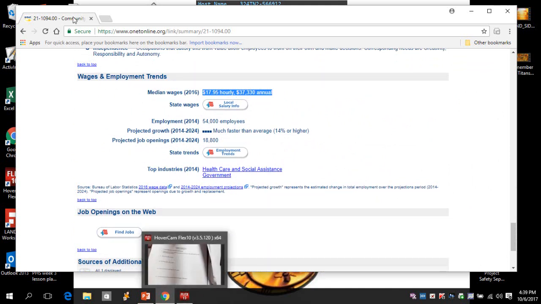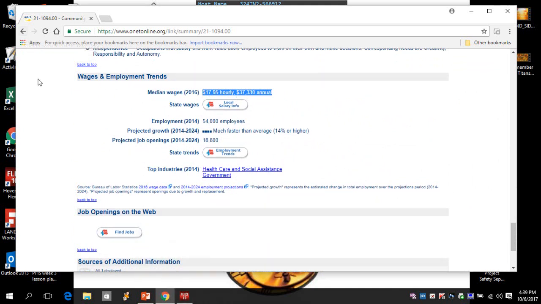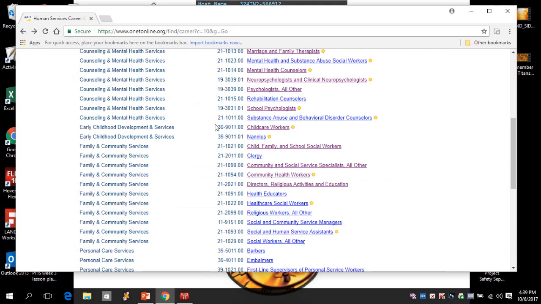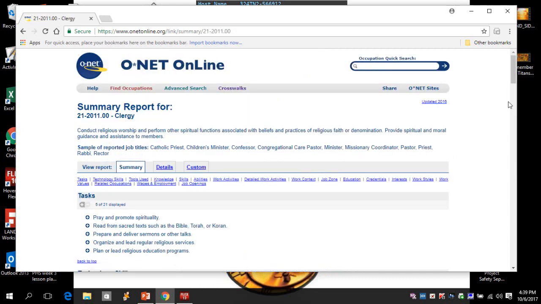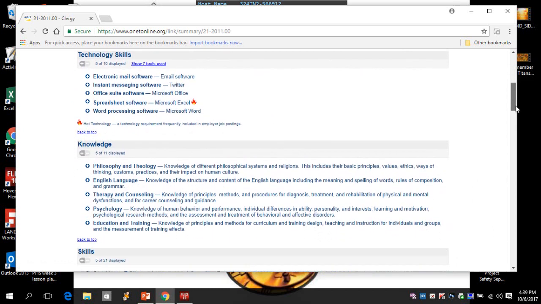Once you're done with it for a single job, you've written down 2 tools and technology for the career, 3 tasks, 3 sentences, 5 skills, what education is required, and what wages and employment trends are happening. You go back and select another one. Maybe you want to choose clergy. Once you do that, you select it again.